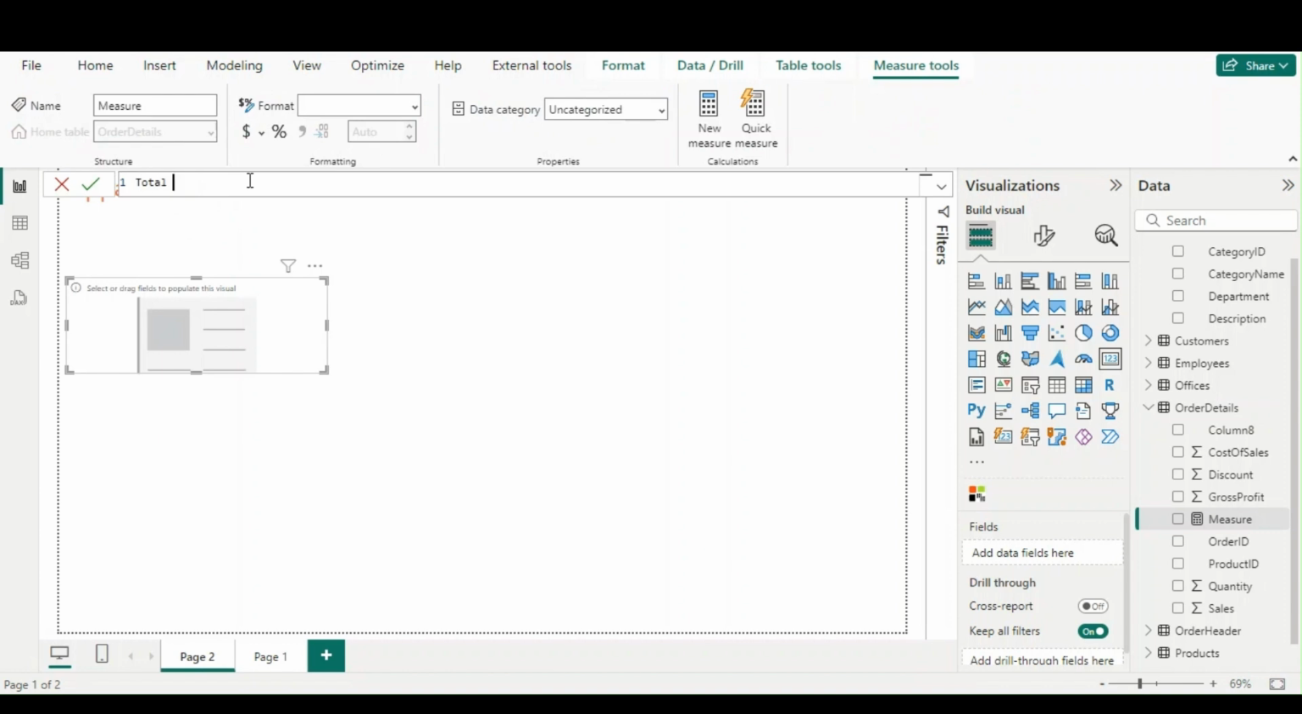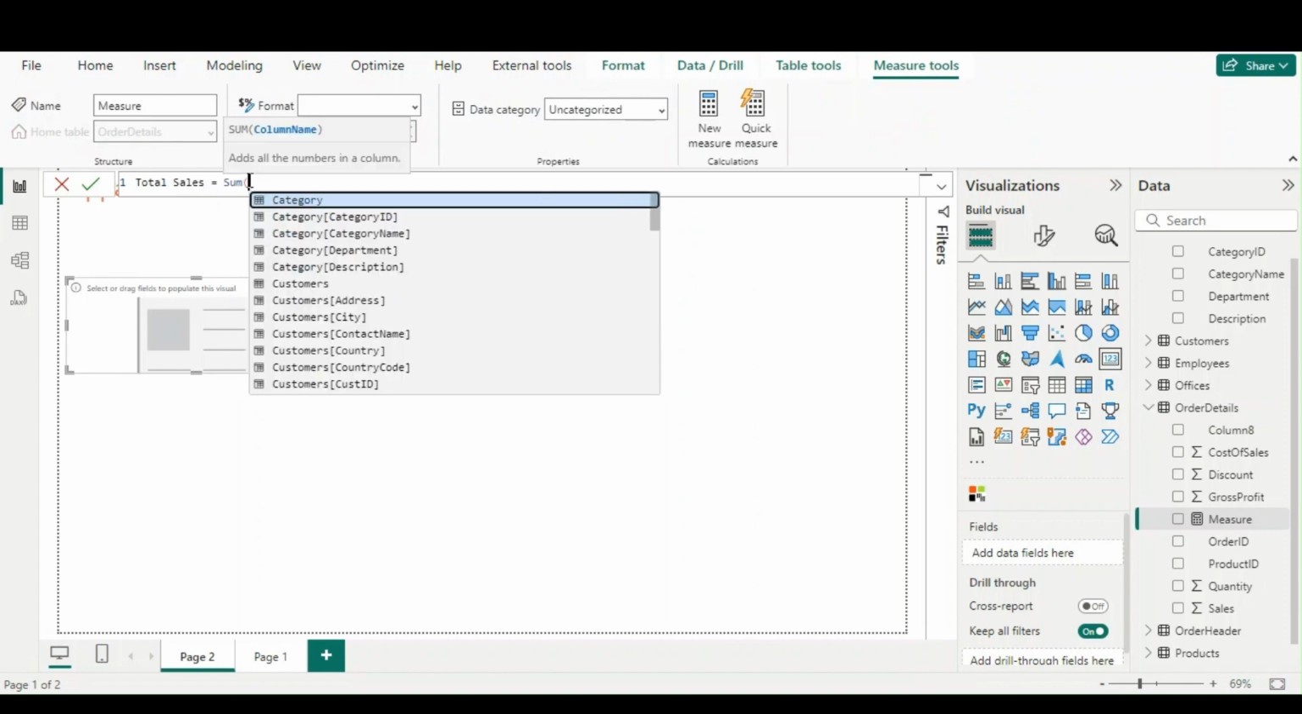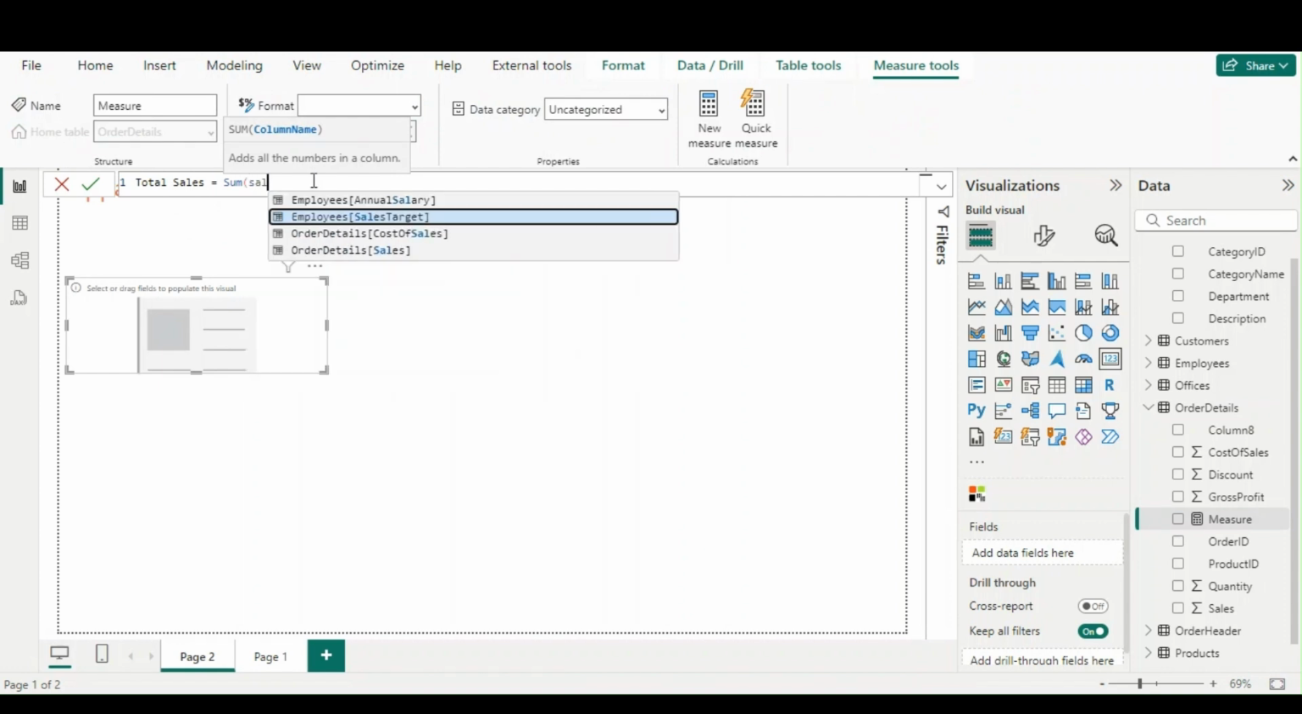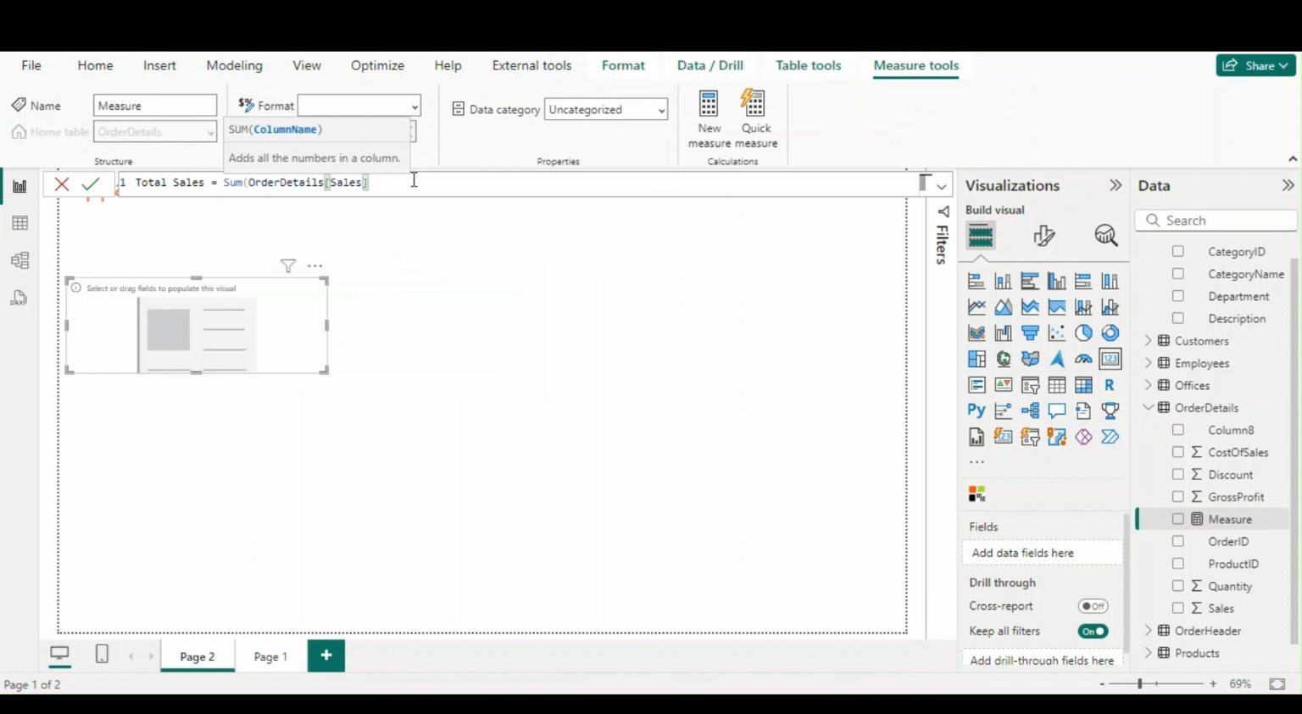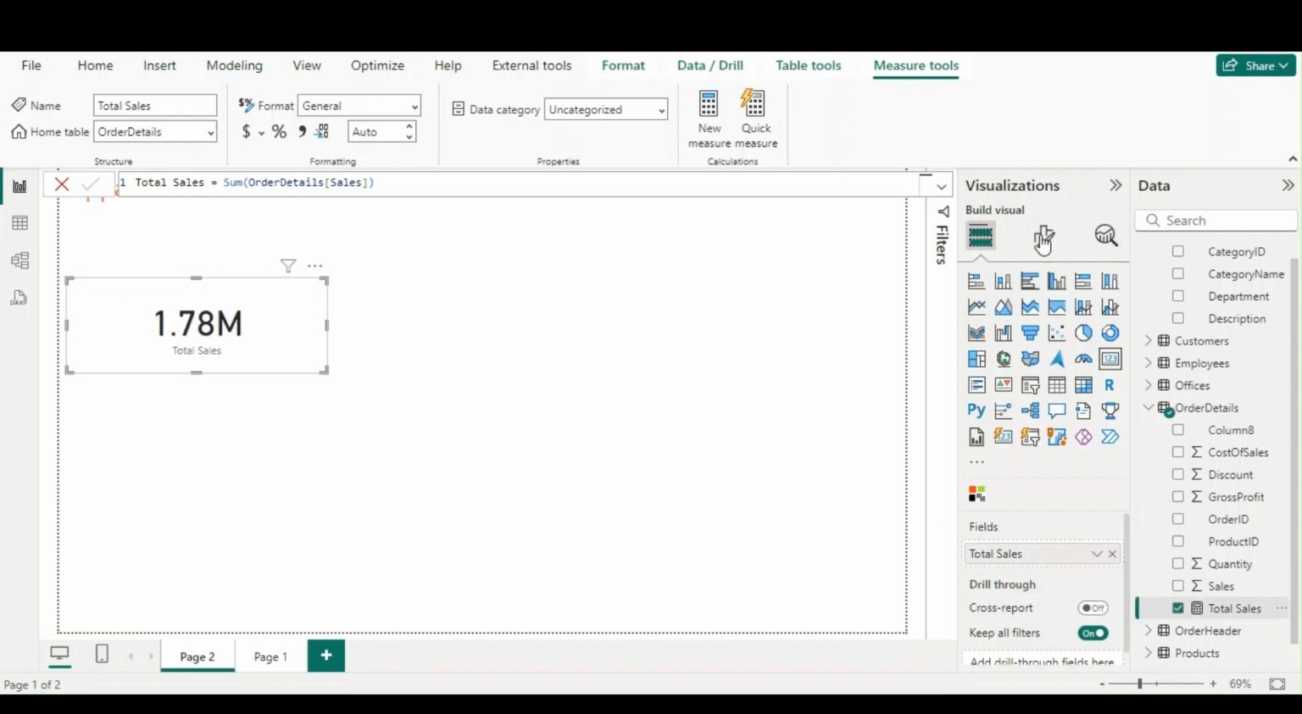The reason I'm going with the calculated measure is I'm planning to use this sales in multiple places. This is something we are going to repeat in multiple charts, so I'll create it as a separate measure. I'm calling it total sales, which is nothing but the sum of sales, which comes from order details. Let me confirm this. So you can see total sales here. Let me drag and drop it over here.